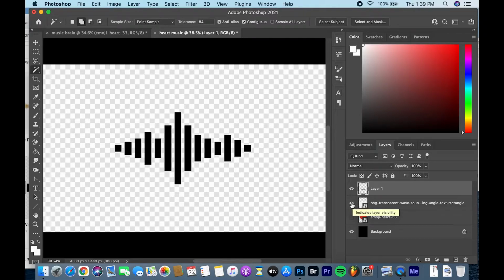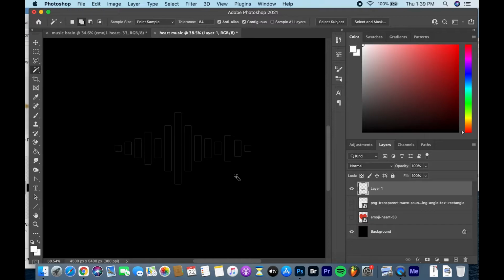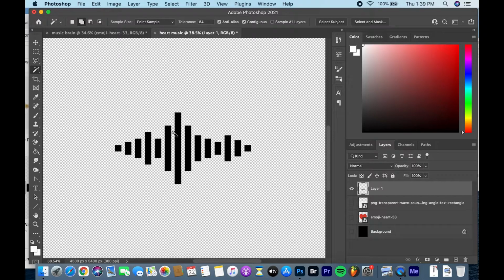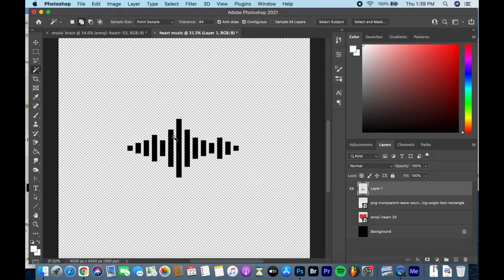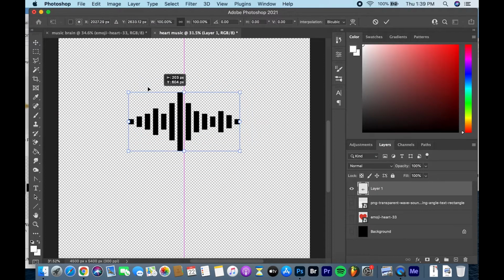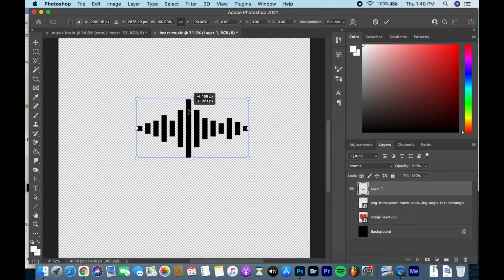So I could take this one out for now. You can still see our sine wave. I'm gonna actually take this background off so you can see what's going on. So there we have our sine wave. We go Command T. We have full liberty to do whatever we want with it. It is a cutout now.